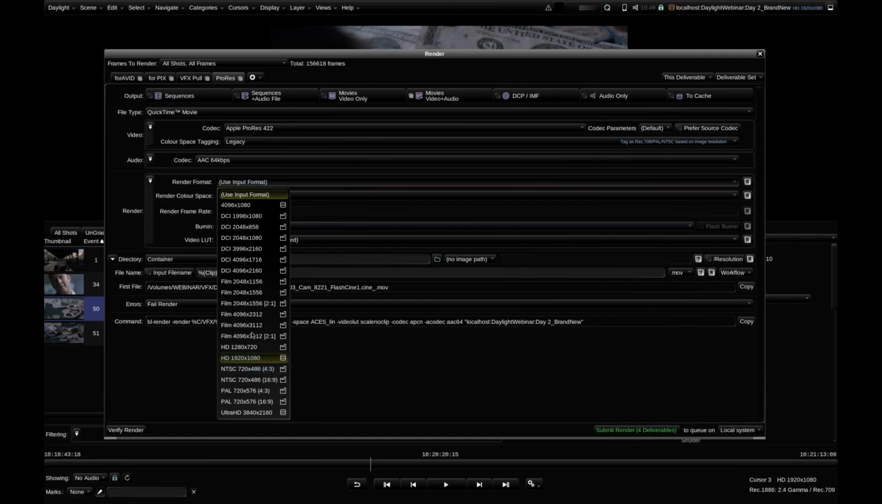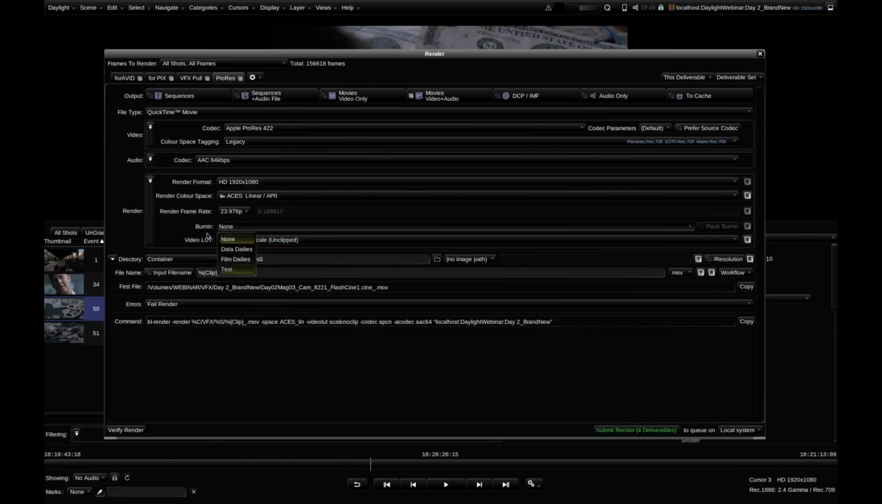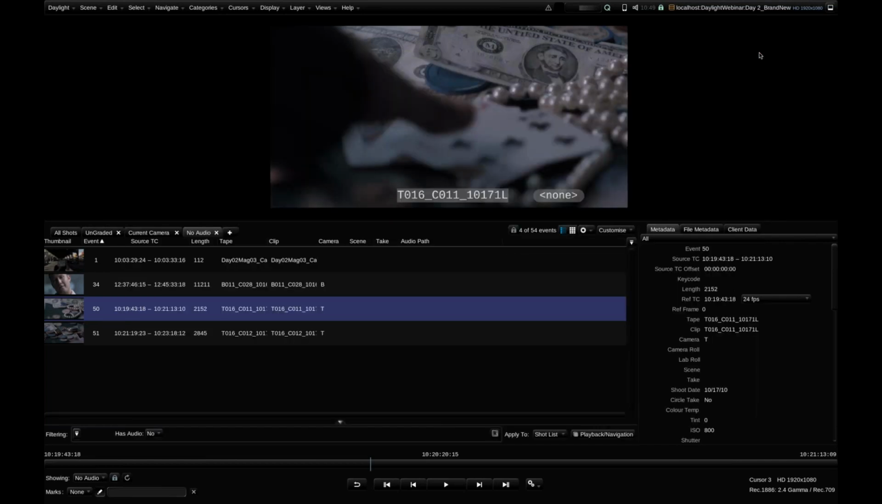So if I needed to do that test burn-in we did, and then only flash it for the first 5 frames, or burn into everything, or just flash the first frame, all those customization settings you have available for controlling your burn-ins and controlling your render, basically. So that's pretty much the basics of setting up a scene in Daylight.